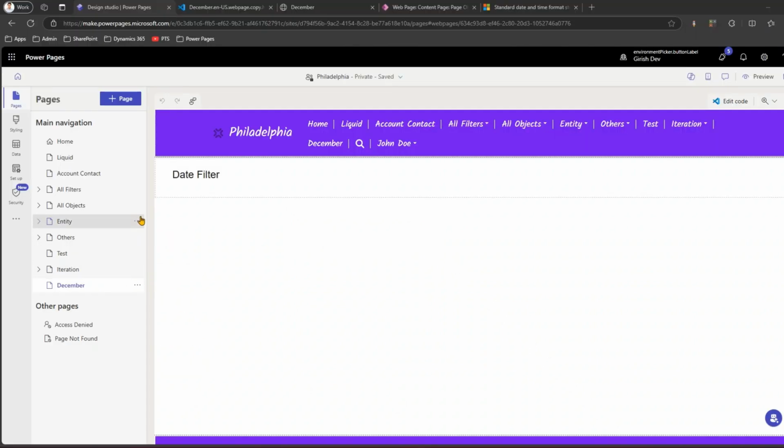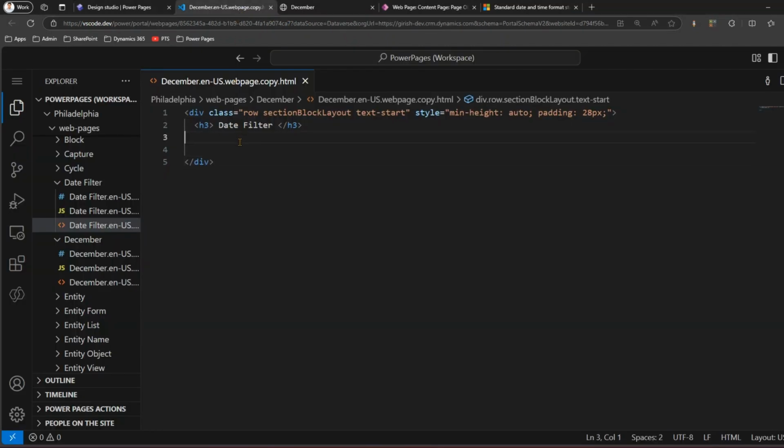This is a simple Power Pages page which I have created, named December, and it has just a simple text called date filter. Now, if I want to write Liquid code, I will click on edit code, and that will take me to Visual Studio Code over here. And then in the H3, I have the date filter.